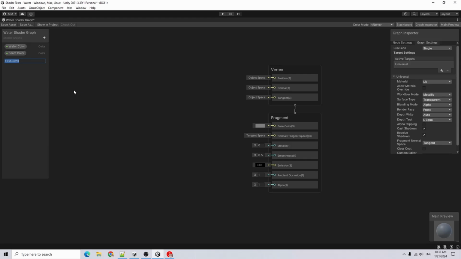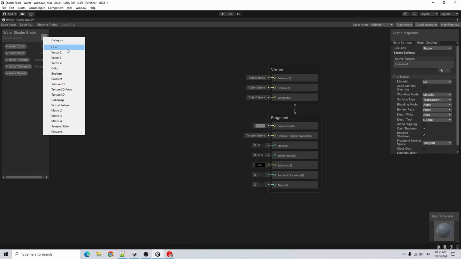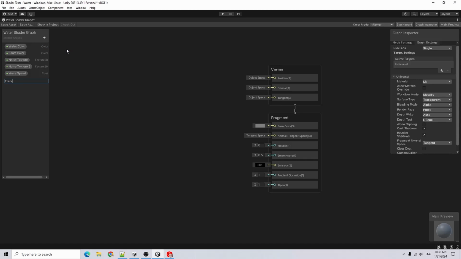Then I will add a texture and I will call it noise texture, and I will add another texture and call it noise texture 2. Then I will add a float and I will call it wave speed. I will add another float called transparency. I will add another float called noise scale, another float called refraction, another float called smoothness, and lastly a float called metallic.